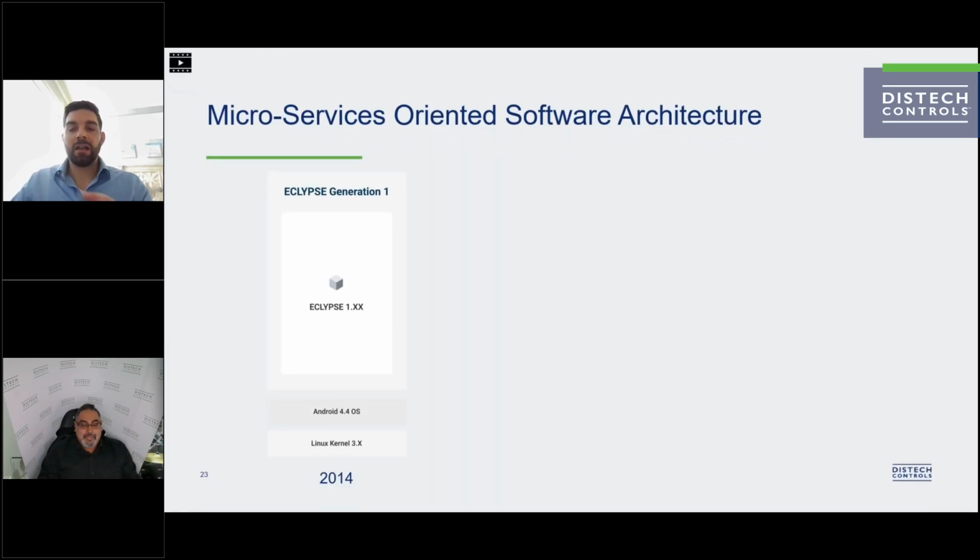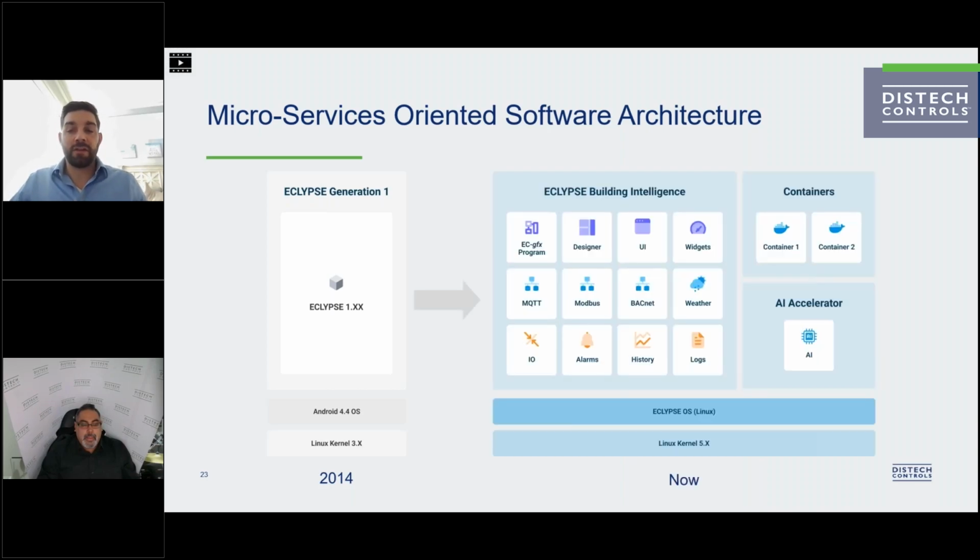And then just to give a high-level overview of what the difference in the architecture is between Generation 1 Eclipse, which at the time was built on Android, which was the leading platform for kind of IoT devices. Since then, these kind of embedded devices that we're building have leaned more towards Linux. And that's why Eclipse Building Intelligence is built on Linux. Android, we've seen much more just developed or focused on mobile devices. And such. So we've moved to Linux. It's a much more modern overall software architecture.